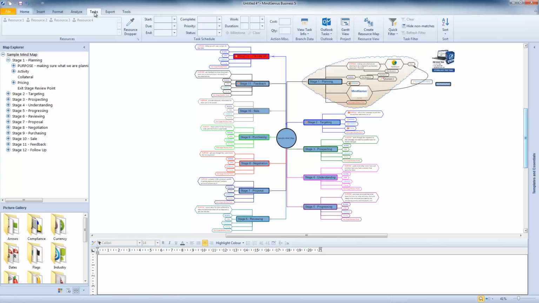We're going to jump onto the task area. Now this area here is extremely important. Some of the key things on task management, or making sure that your project is running along smoothly, are that you need to allocate resources and you need to allocate tasks.